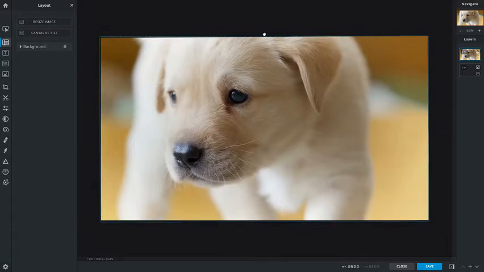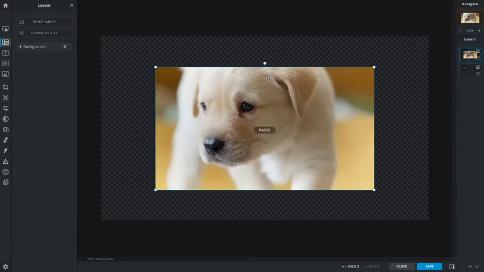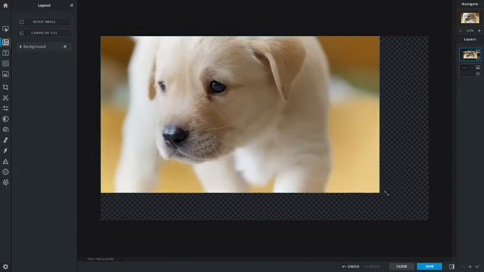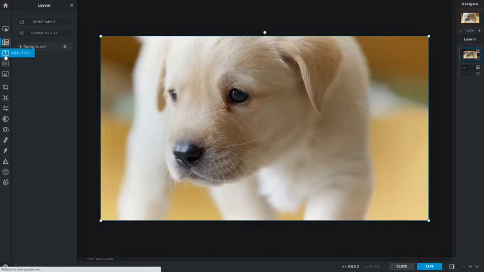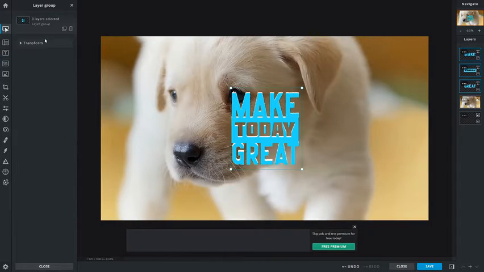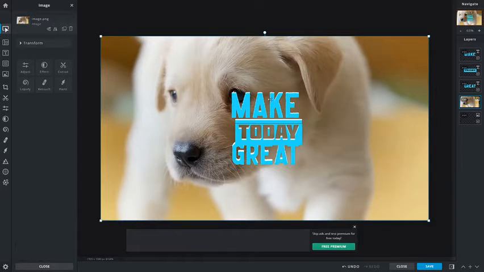We still have our buddy rotated a little. There we go. And we'll restretch him back out. Now there's a text option. There are a lot of text templates. Right? You can move all those around.